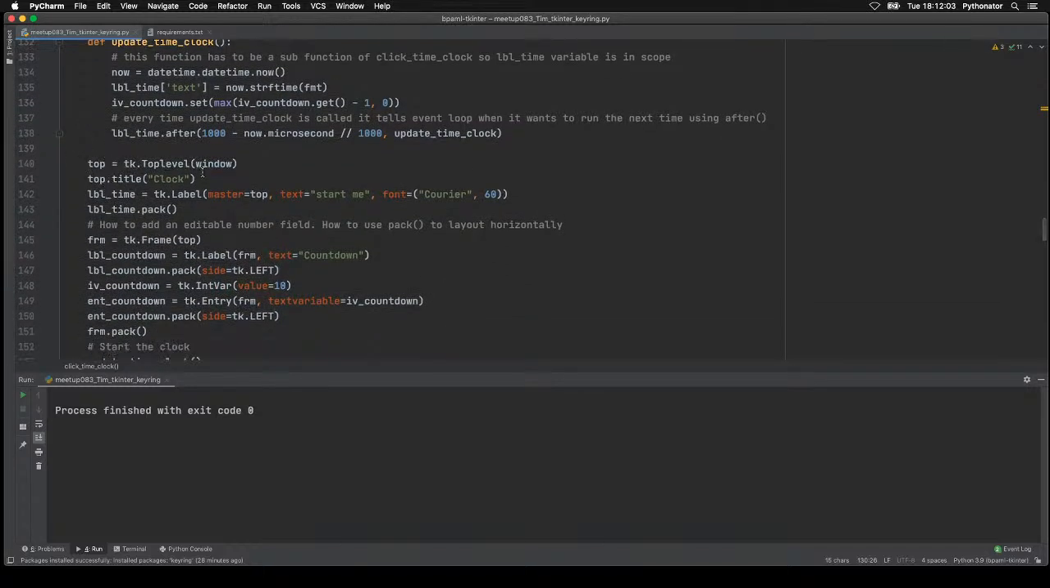So what we do, we create the window with a label. We put the time in there. In fact, I've just put in some dummy time saying start me. We pack that into our top level window. Then we create a frame. A frame is like a window, so you can put things into a frame, and then you can put the frame into the window.